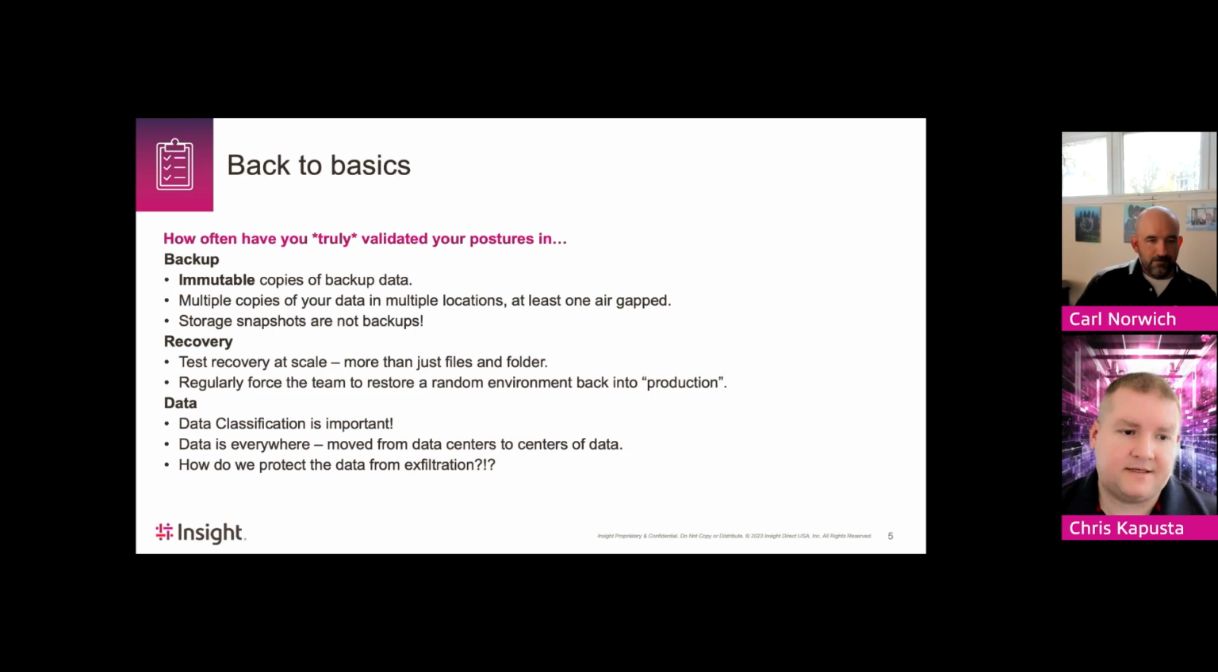And while backups are important, it's recovery that really matters. So we need to test recovery at scale, again, more than just files and folders. And we need to do it at random intervals. The old approach, where we plan a BCDR test and hope it all goes well, is not how things really occur during these cybersecurity events. So we need to regularly force teams to restore random environments back into production. The best way to test a restore is to rely on it. And if we can do that and show that it works outside of these incidents, if one does occur, we'll be better prepared to respond and bring our environments back online.